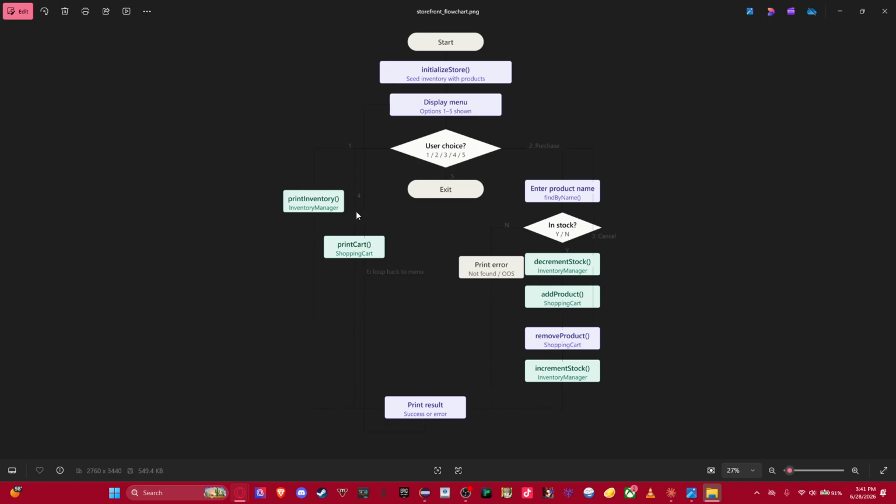Number 1 is print the inventory, basically show all the inventory. Number 2 is purchase item. Is the item in stock? Yes or no. If it's no, print error. If it's yes, decrease stock, add product, remove product, and increase stock, print results, and then loop back to the menu to run it all over again.